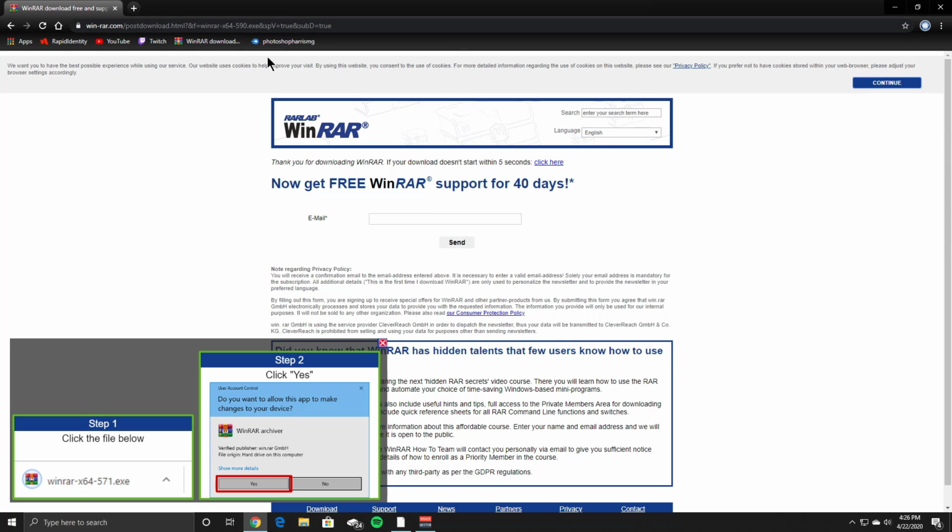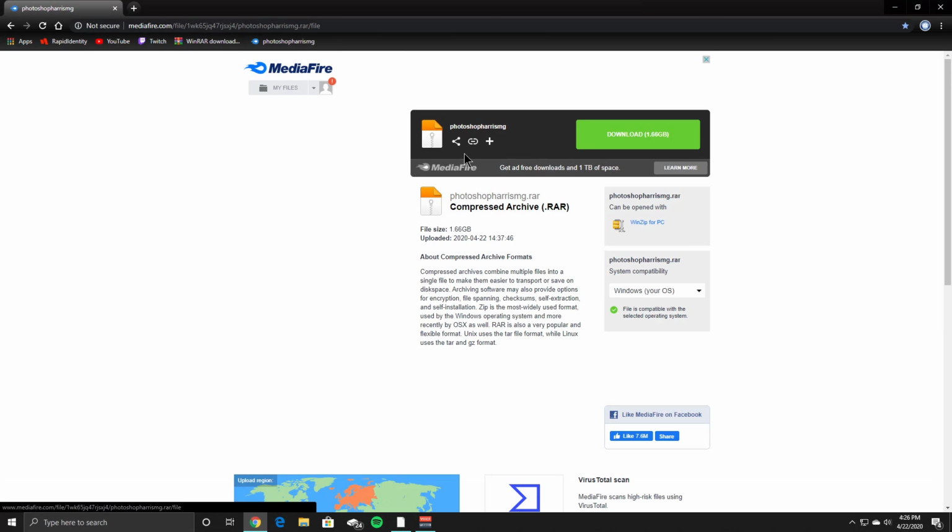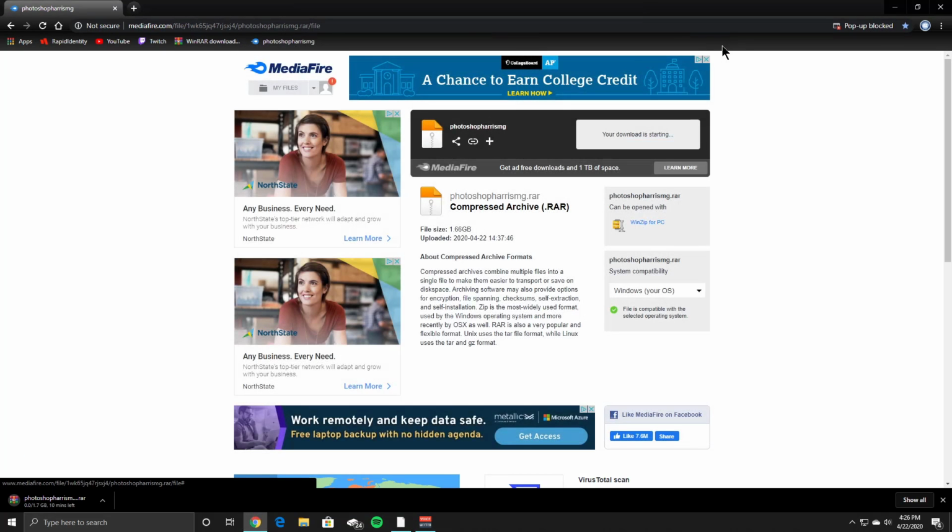So now you're done with WinRAR, and you want to go to the MediaFire Photoshop xHarrisMG and hit download on this, and just close out of that. This will take a good bit because it's 1.7 gigabytes, and I will be back when it is done downloading.